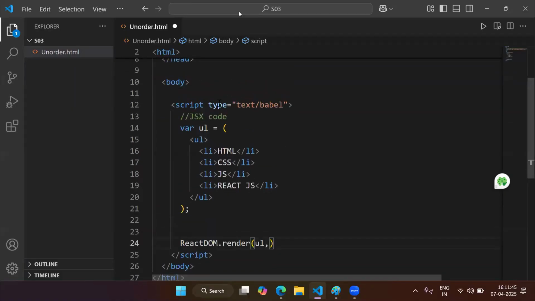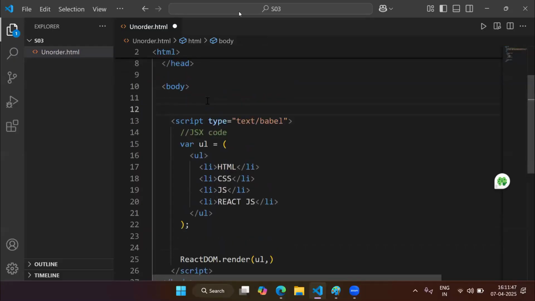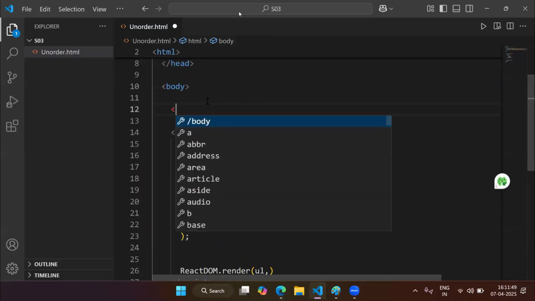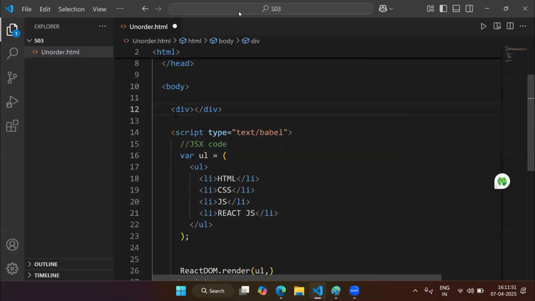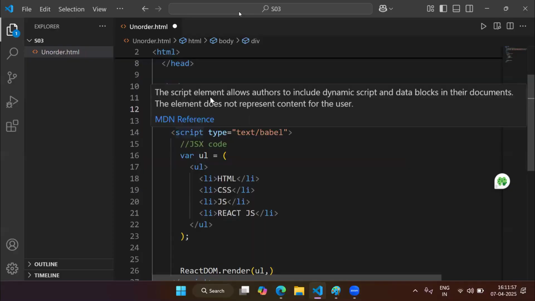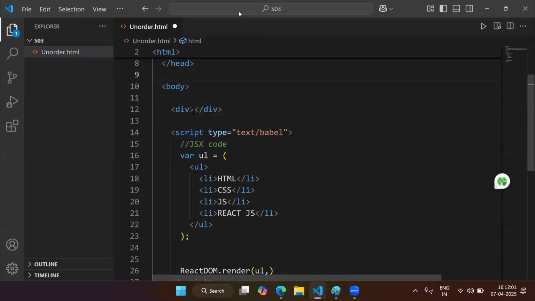So instead of that, can I do one thing? Inside this body, I will take one empty div. Now this div is called JSX element or HTML element? HTML element, because I am writing outside this script tag. So it is called HTML element. To this div, can I give one ID? Randomly, can I give some name called root?